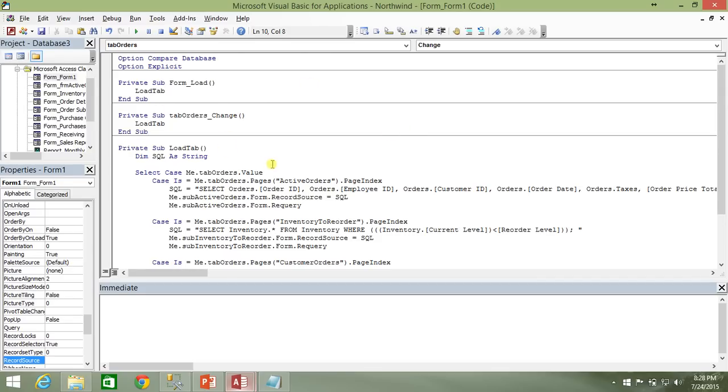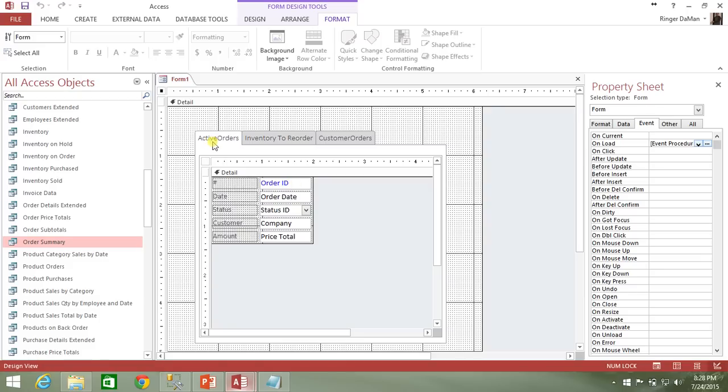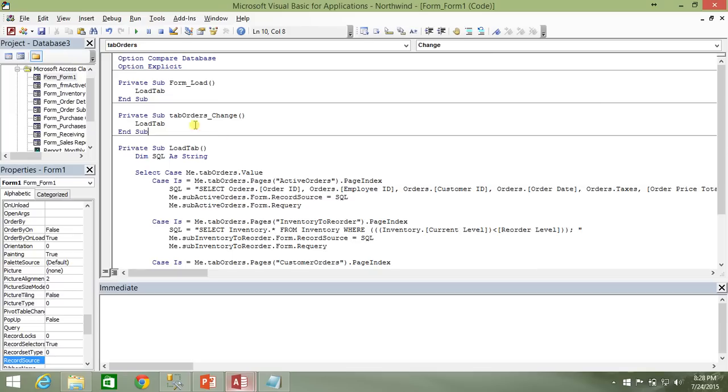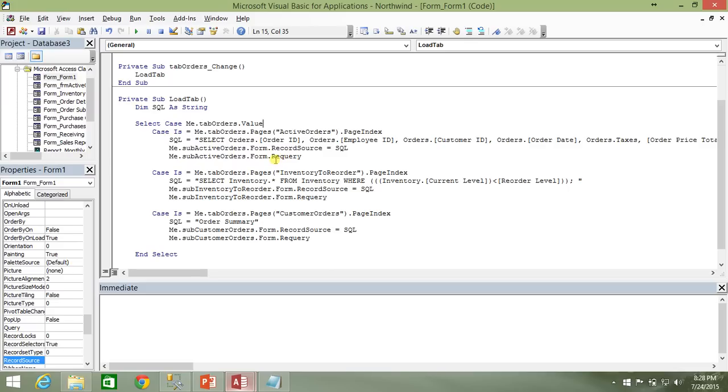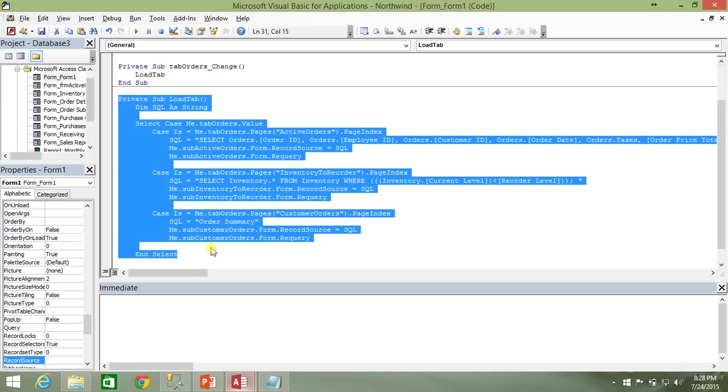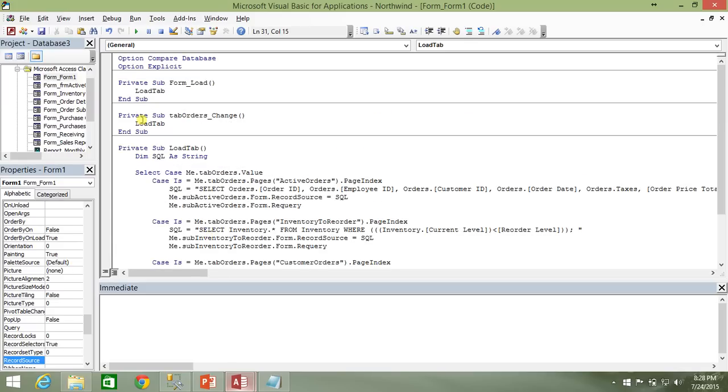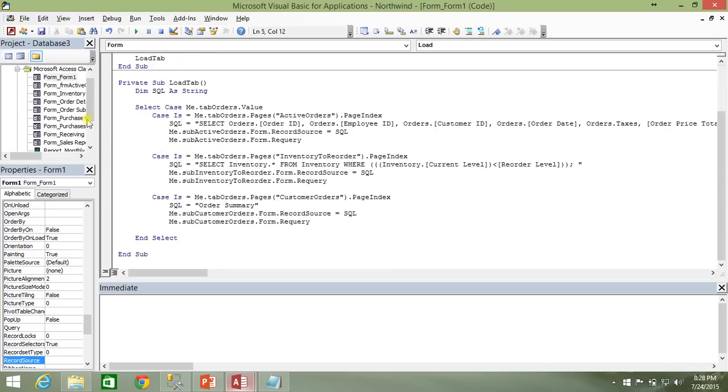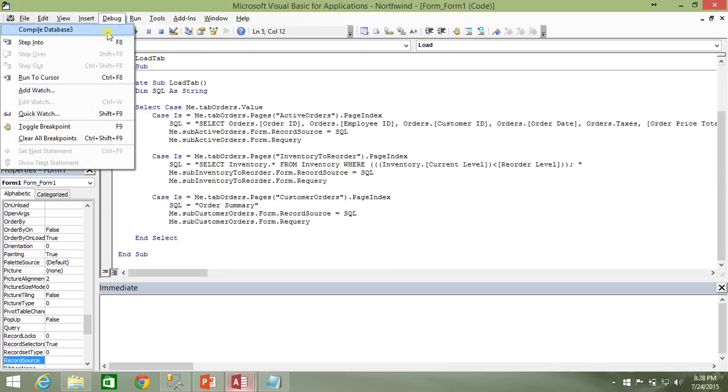Because again, by default, that active orders value tab is going to be selected. So this me.tab orders value is going to return the value for active orders. So the same code that I wrote here will work in either case, either when they're changing tabs or when the form first loads up. Okay, so let's go ahead and save that and compile it.